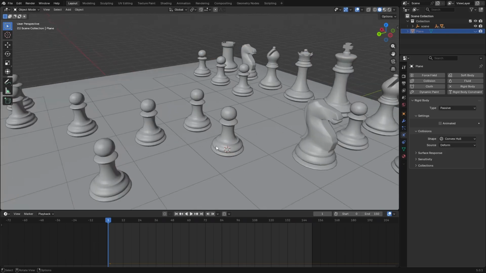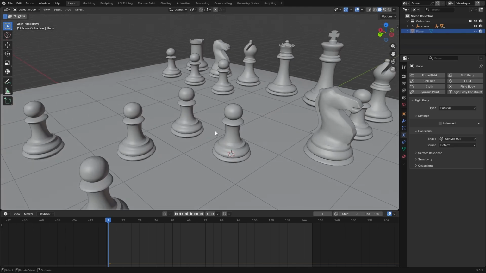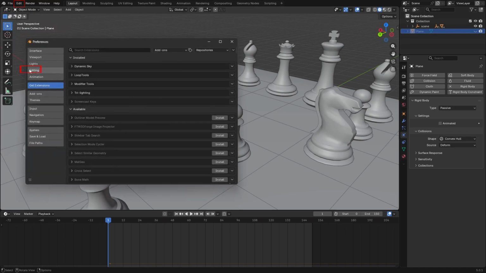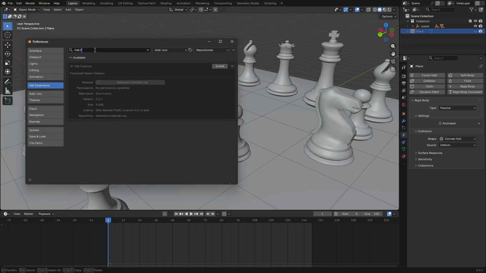Now we will create the shattering effect for the pawn. For this, we need to install the Cell Fracture add-on. Go to Edit, Preferences, Get Extensions, search for Cell Fracture, and click Install.